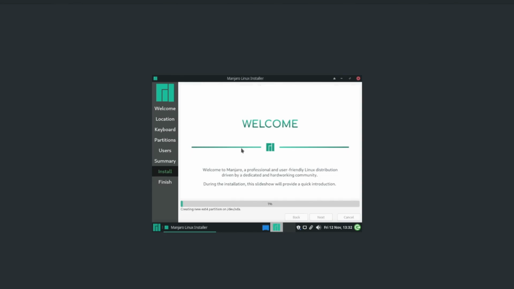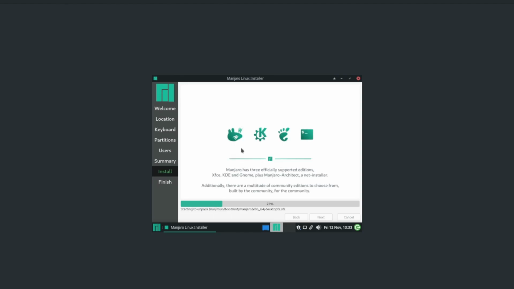And now we just wait for it to do its thing. This shouldn't take massively long, as Manjaro Linux is quite a minimal distro. It's an Arch-based distro, so you get access to Arch-based stuff like the Pacman manager, but you also get access to Pamac, which is Manjaro's spin on the Pacman manager.